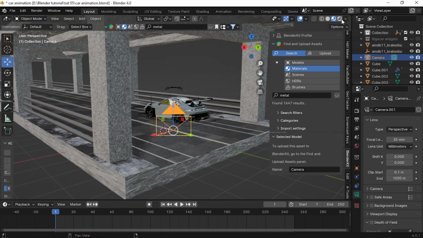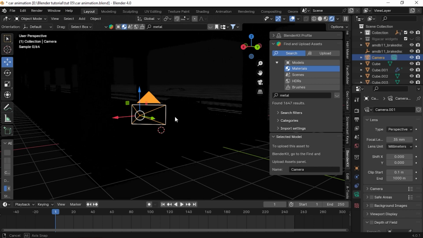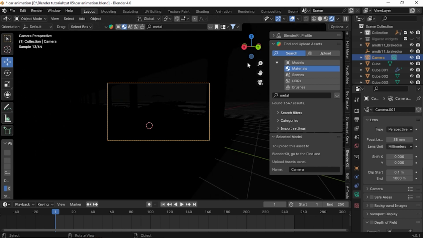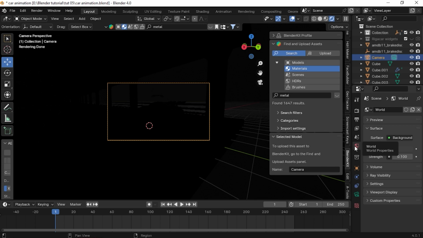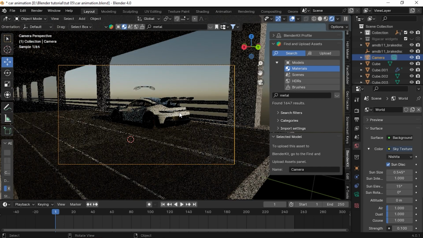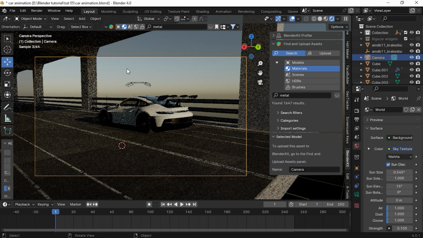So now let's check our lighting. When we go to our render view, you can see it's complete darkness. Yeah, because there is no light. To fix that, on the right side there is world properties. There, in the color option near that yellow, click on the yellow dot and go for the sky texture. Voila, we got a sky texture here. So it's so easy, isn't it?